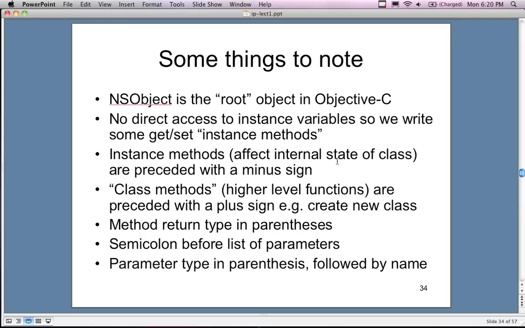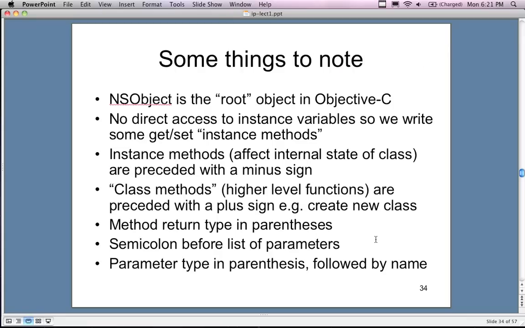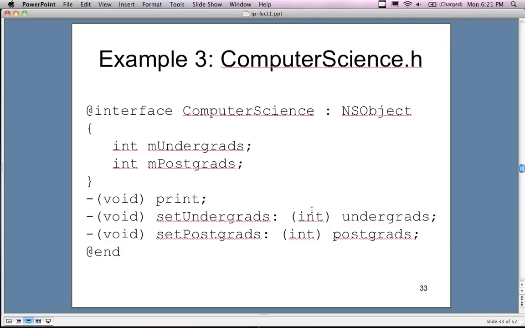Instance methods affect the internal state of the class, and they're preceded by the minus sign, obviously, as we reiterate that point. Class methods, higher level functions, are preceded by the plus sign and create a new class. Then we have method return types that are in the parentheses, with the colon before the list. It's an integer return type, returning an integer for undergrad, returning an integer for postgrad. And then the parameter list is followed by the name.